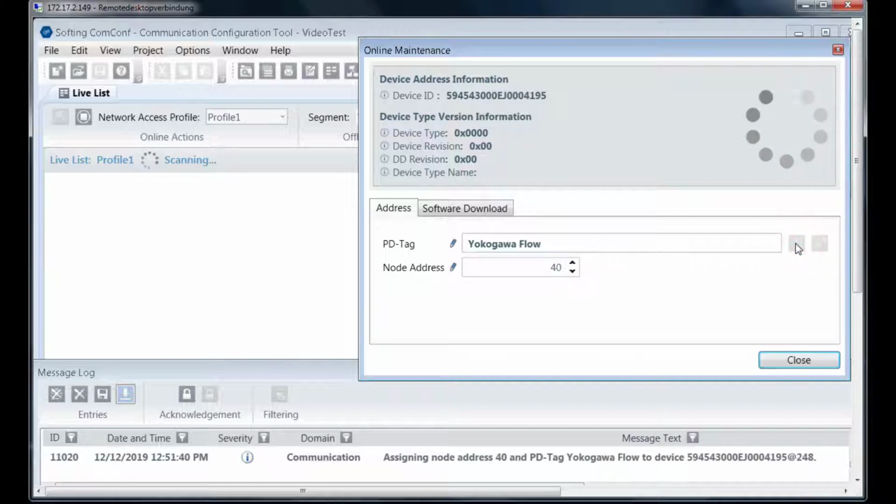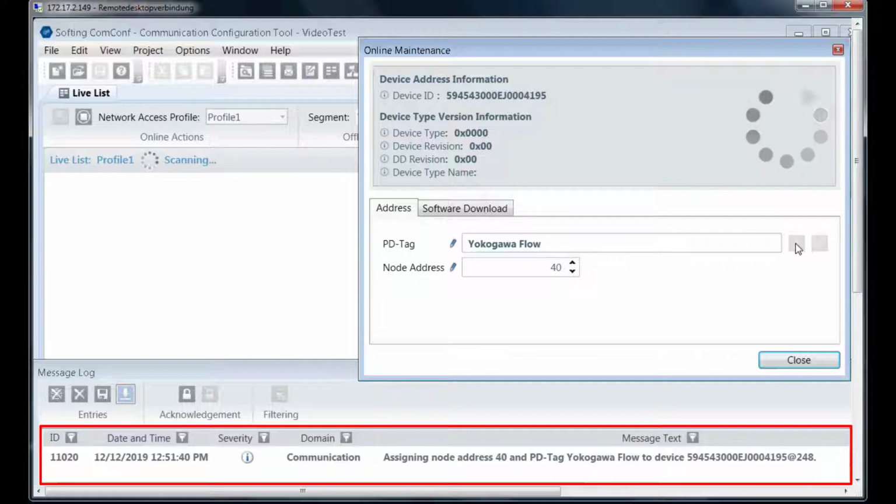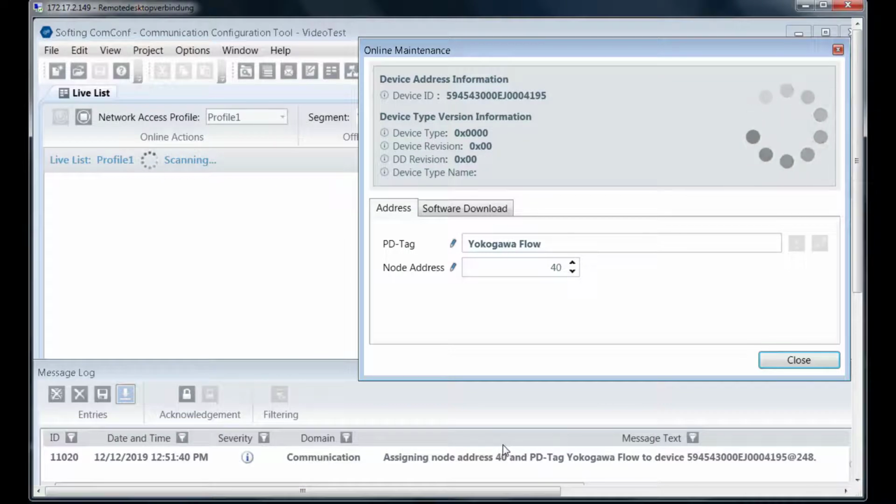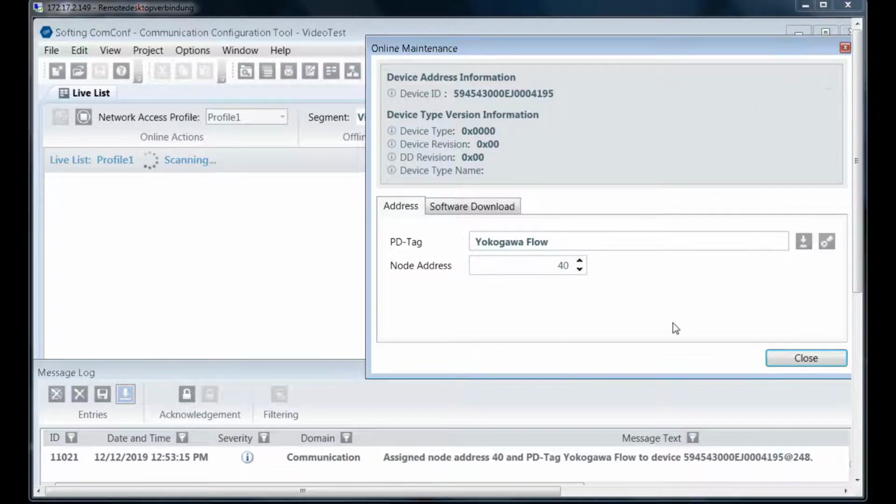The processing of the data in the device may take a moment. The activity can be checked by means of the message log. If the message log is not visible, click on View and Message Log before doing the live scan. As soon as the wait cursor has finished, you can close the window.